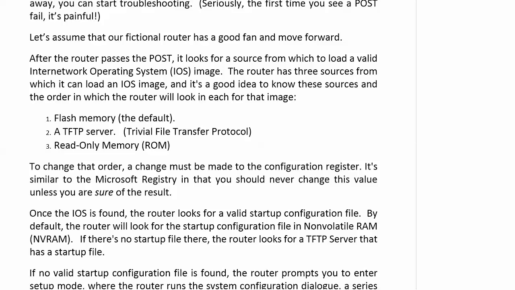We can also have it load from a TFTP server, a Trivial File Transfer Protocol. Sounds like a throwaway protocol, right? Like something you're not going to use very often. You are going to use a lot of TFTP servers in your Cisco career. Usually it's going to be your laptop because you can get free software or almost free software. I've run a free program for years. That's worked very, very well for me. So TFTP, and the third spot is read-only memory, and that's the last resort.